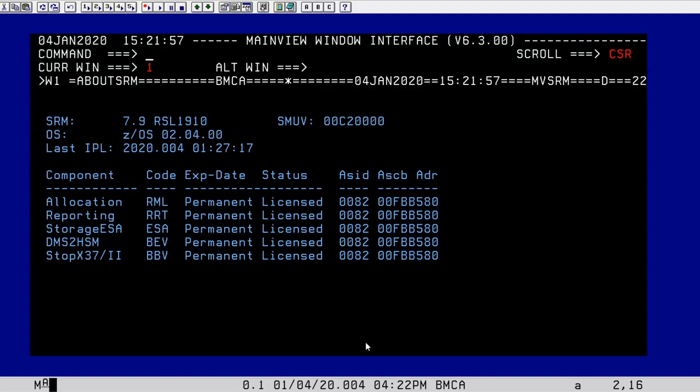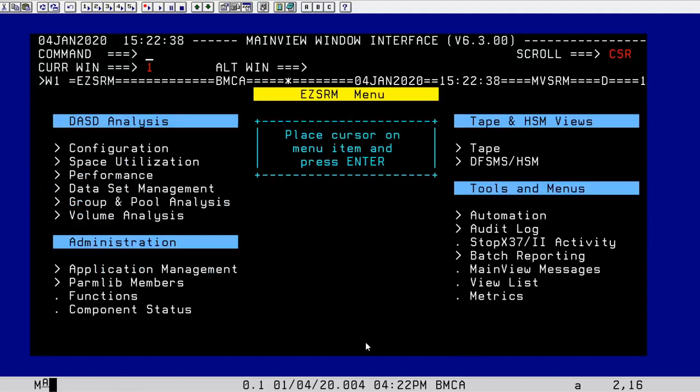Our operating system level, we're at 2.4, the last IPL, and what our components and the codes associated with them are, and whether we're licensed or not. So it lets us know very quickly what we have and are we up to date. That's the first one. Second shortcut in terms of best practices is the ADMEMA.